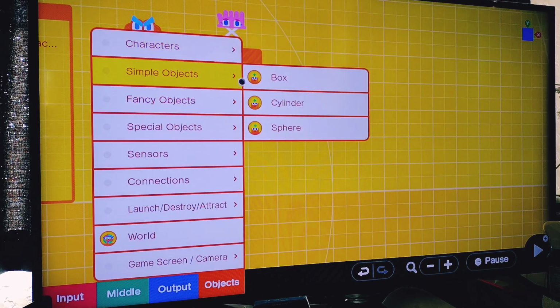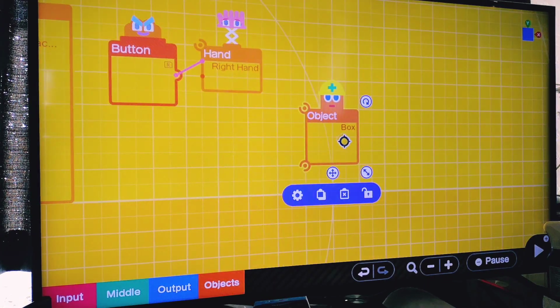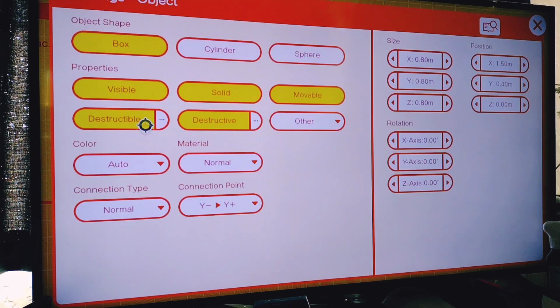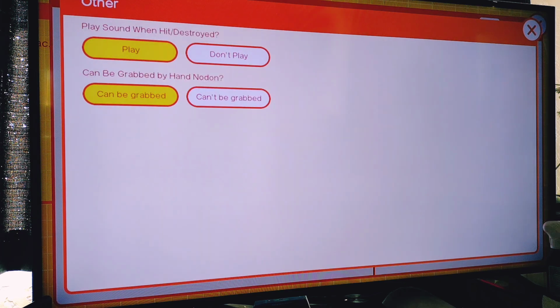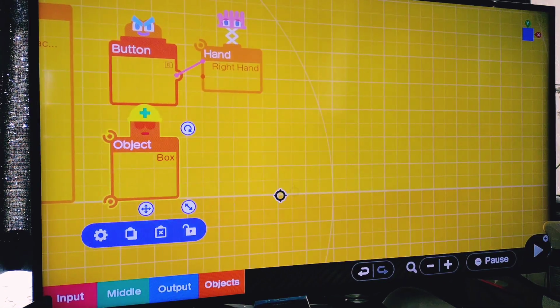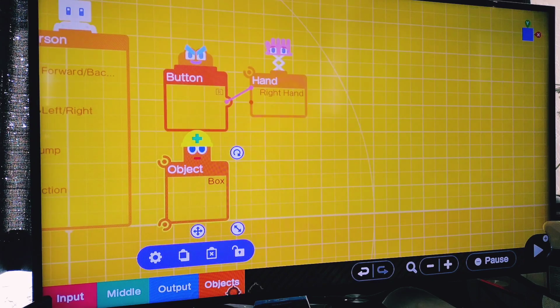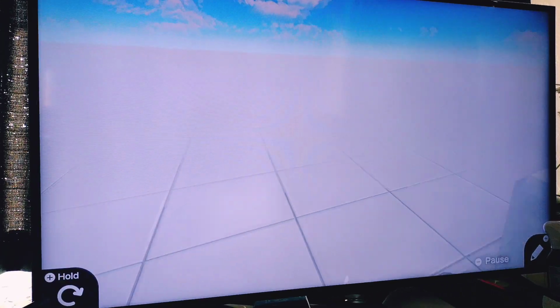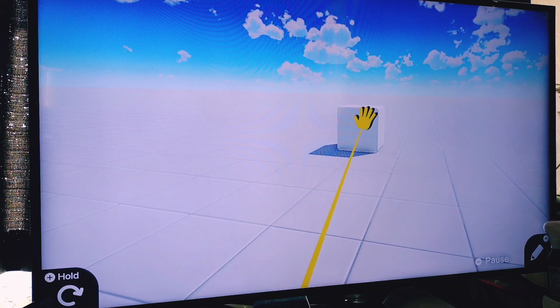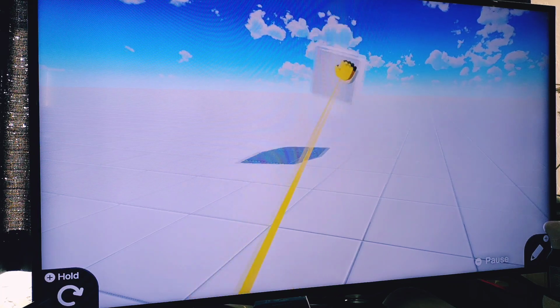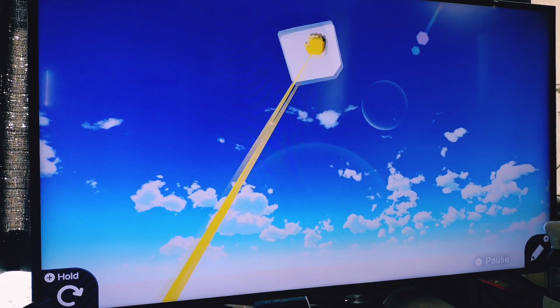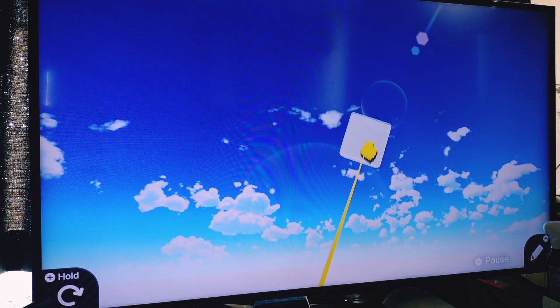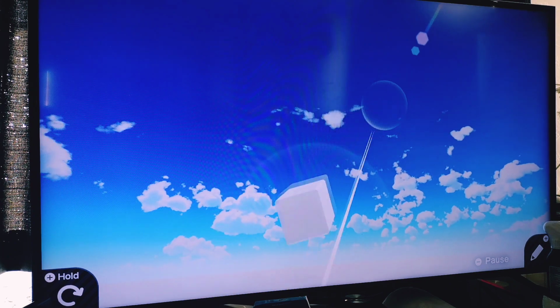Now, we need an object to grab. So we're making an object. Let's do that. Now this will be solid, movable enabled, and also make sure that it can be grabbed in this other part of the settings, which is already set to that. And yeah, now we have our box. Now if you see this hand and you press the grab button, you can grab it literally. I feel like I'm playing VR right now, except it's not casted.